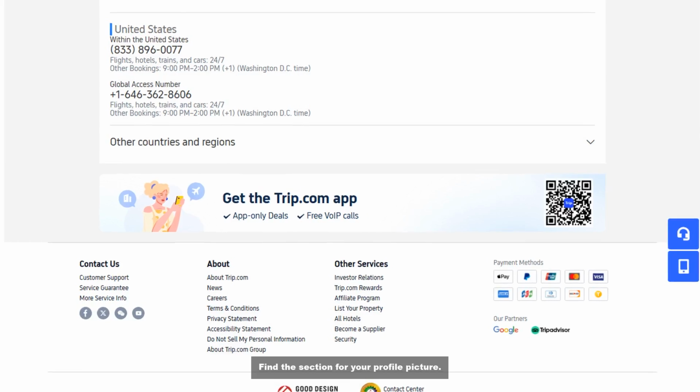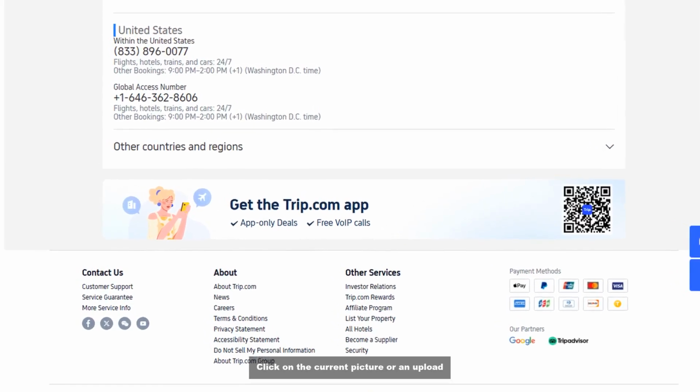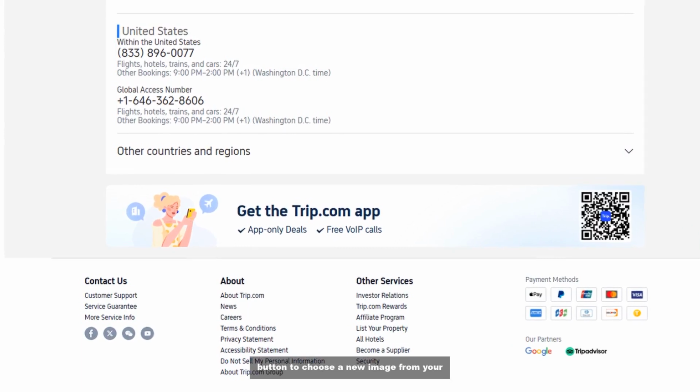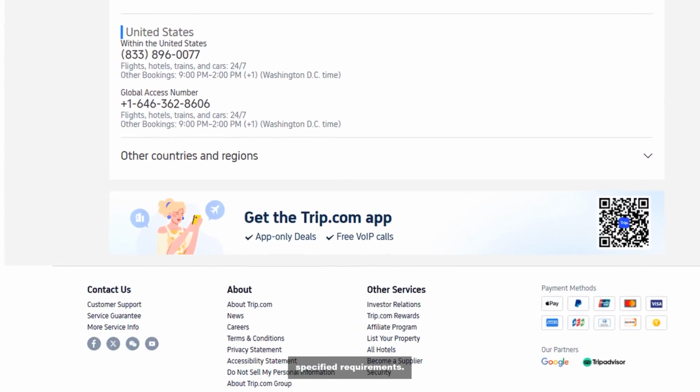Step 4. Upload new picture. Find the section for your profile picture. Click on the Current Picture or an Upload button to choose a new image from your device. Make sure the image meets any specified requirements.